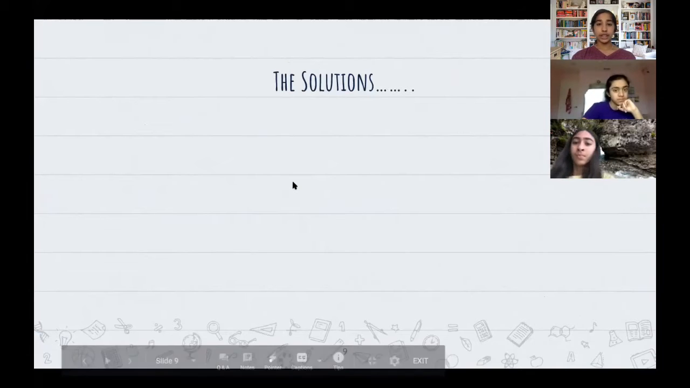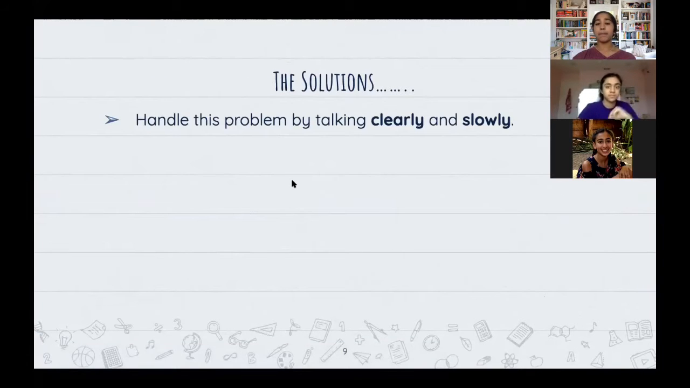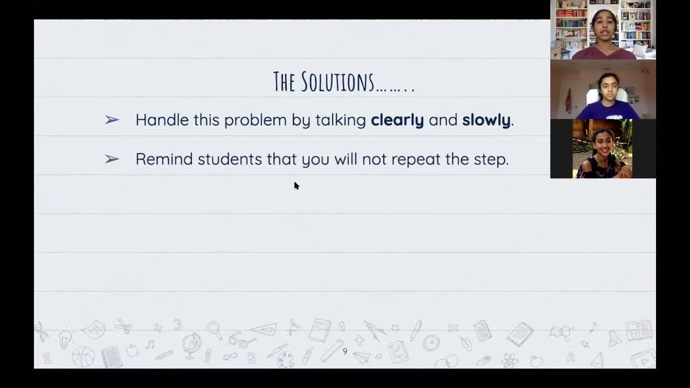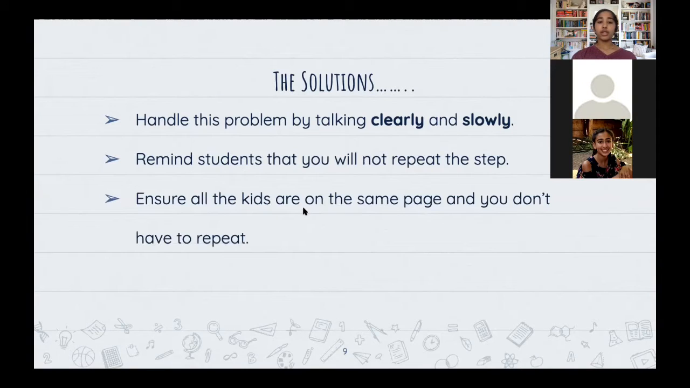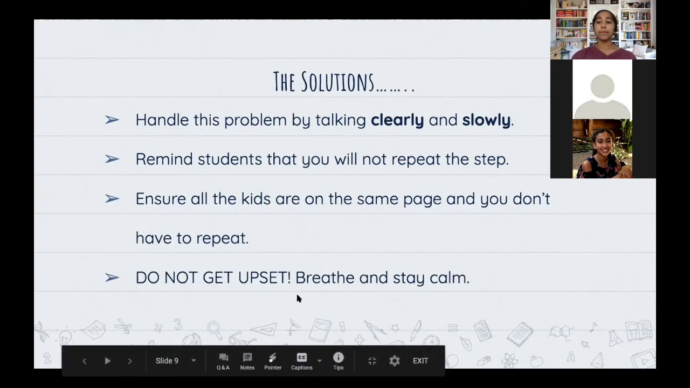The solutions. Handle this problem by talking clearly and slowly. You want to make sure that you remind students that you will not repeat the step. Ensure all the kids are on the same page so you do not have to repeat. Do not get upset. Breathe and stay calm.